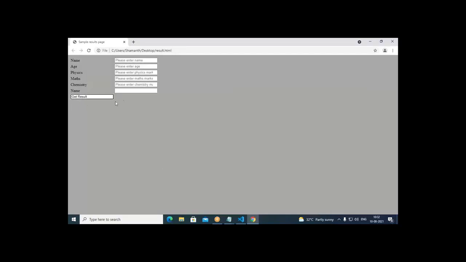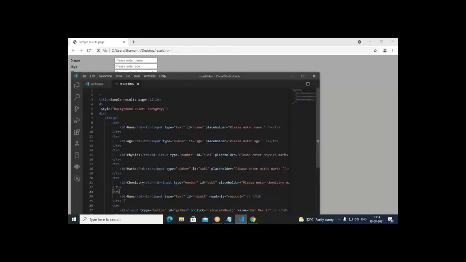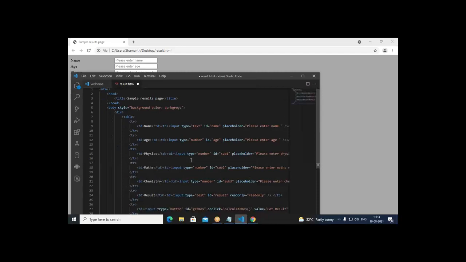When I click on get result, what should happen? It should show the result for us. So get result is what exactly? It's nothing but a button, and here I have all the things. We can enter math marks, we can enter chemistry marks, name. This is not name actually, this should be result. So we have to change this as result. So this is input type equal to button, it's not available, so we put it as just button.